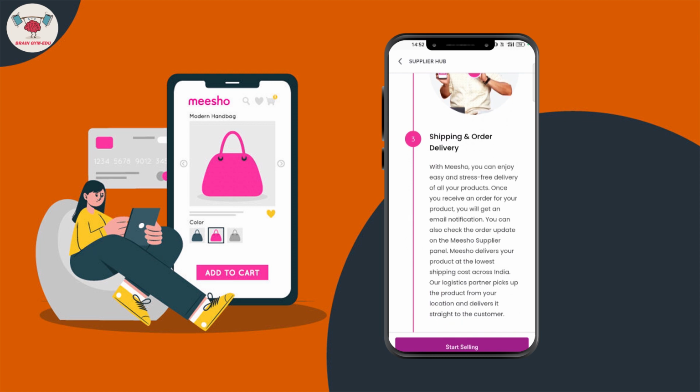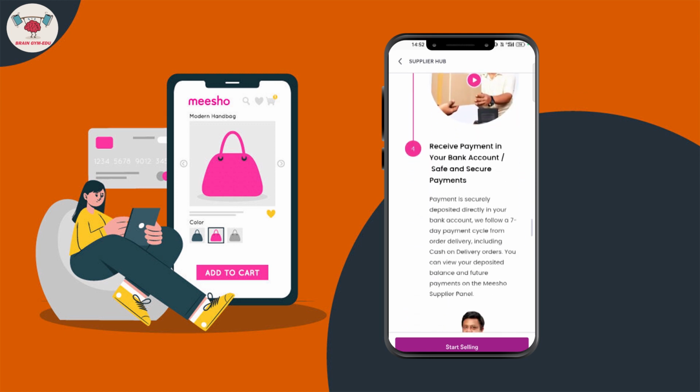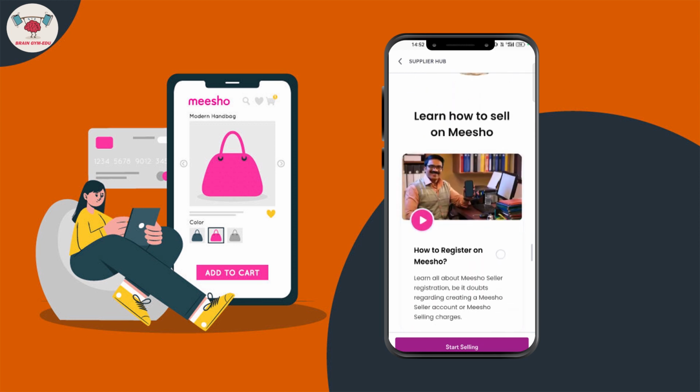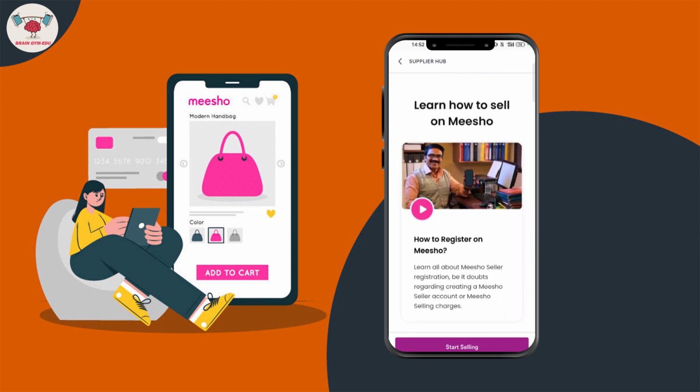Shipping and order delivery. When you are uploading the catalog, you will surely get some questions or responses regarding that, or someone may want to buy it. So they will order from you and you have to ship the order for delivery. And the last one is receive payment in your bank account. So these are the step-by-step processes. You can easily watch these videos. With the help of these videos, you can easily learn how to sell on Meesho.